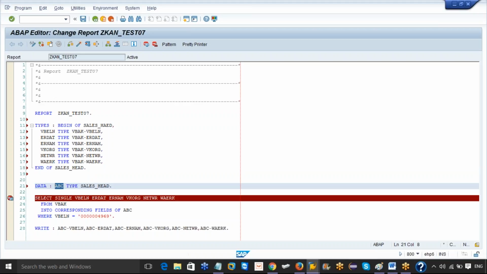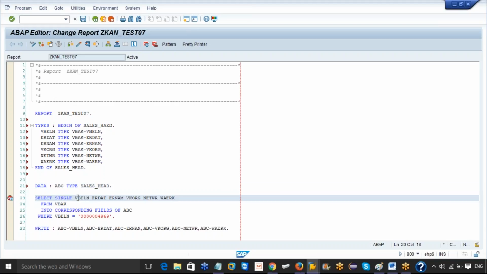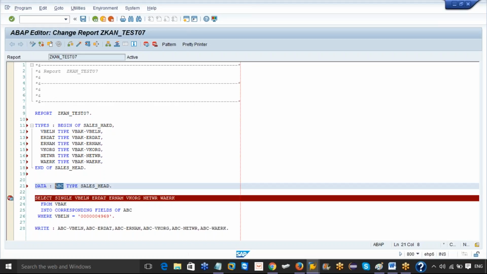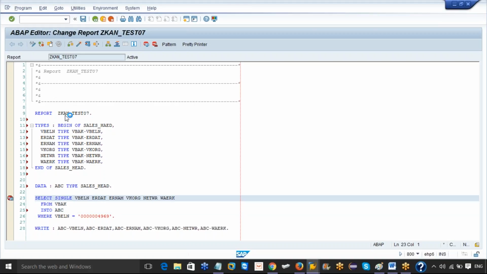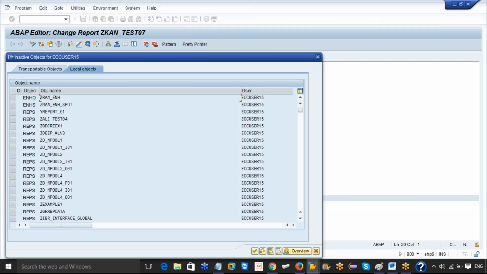So I'm bringing the 6 fields from the VBAK table into the 6 memory locations which are available in ABC. In that case, CORRESPONDING is not required. You can simply say ABC. So let me activate this.